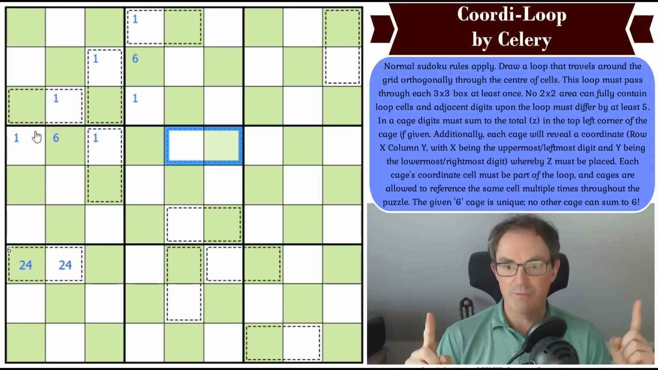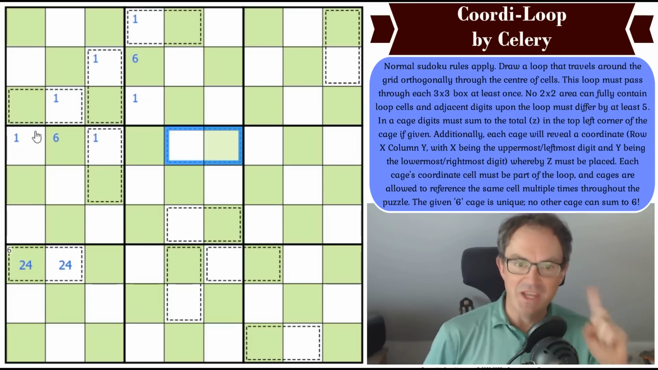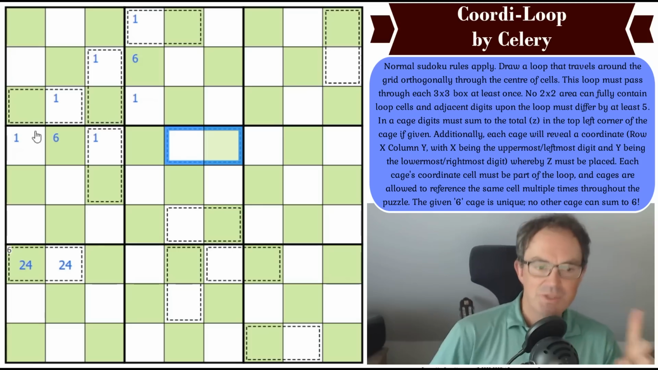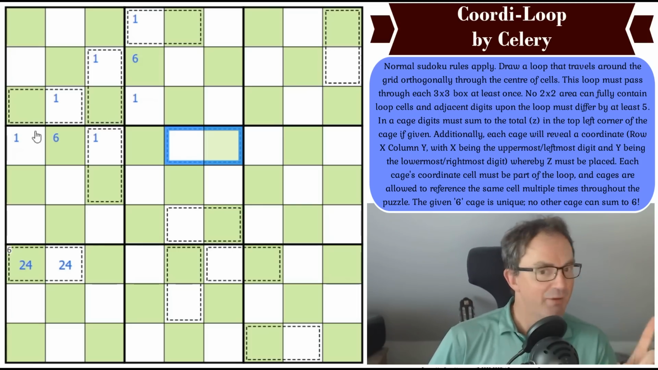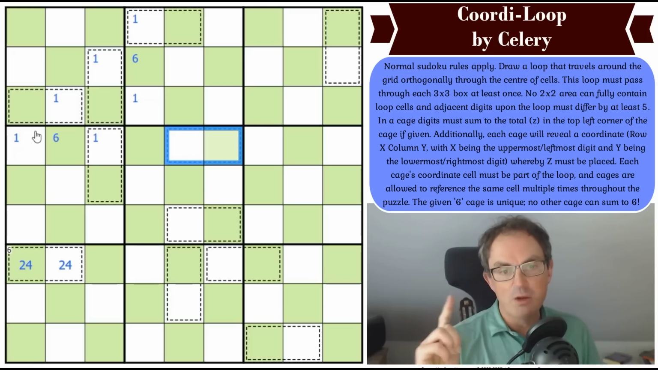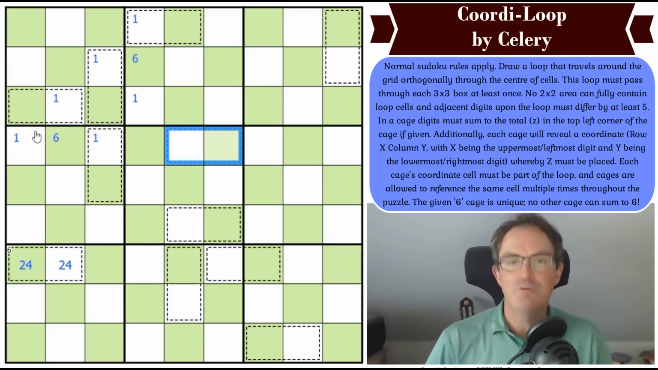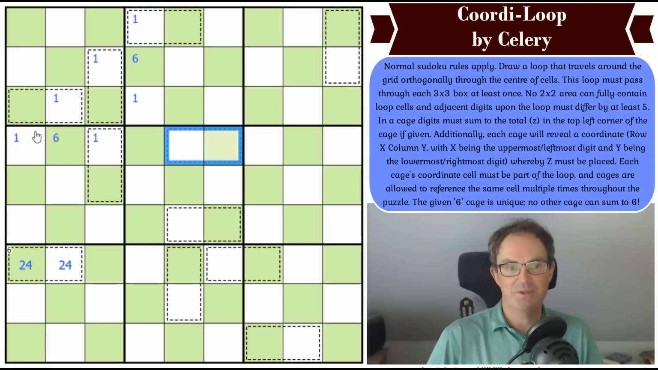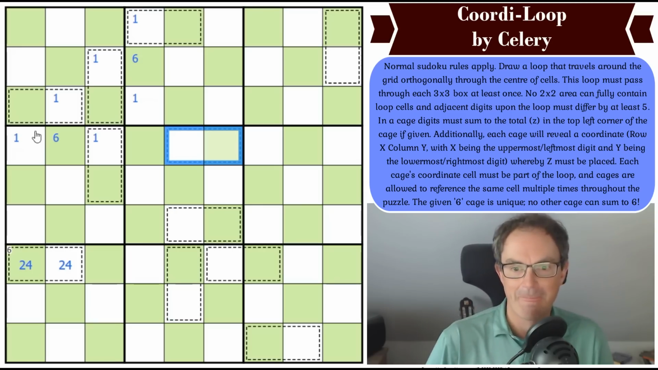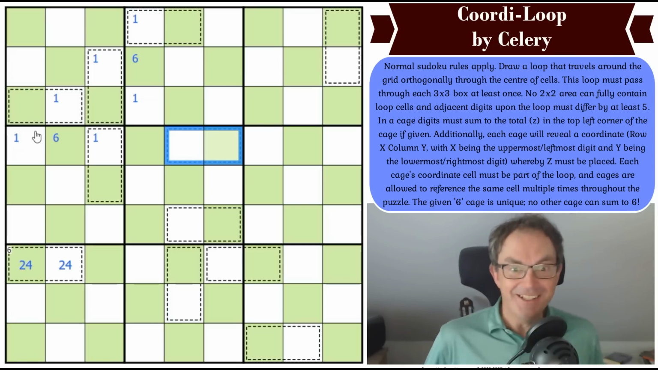Think also about the fact that we're told the given 6 cage is unique and no other cage in this puzzle sums to 6, because that is important. Because I am going to tell you something now that will, if you haven't noticed it, blow your mind. I know what every single cage in this puzzle sums to. I told you. That's good, isn't it? That is good. How on earth do I know this?